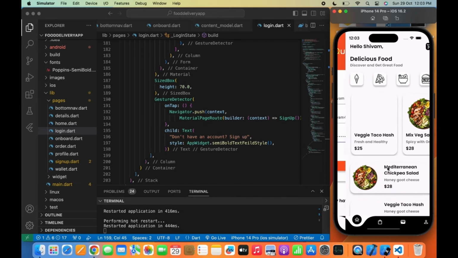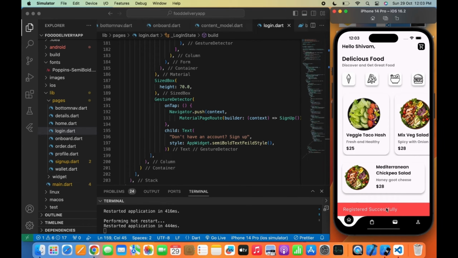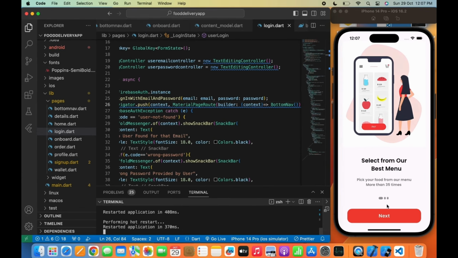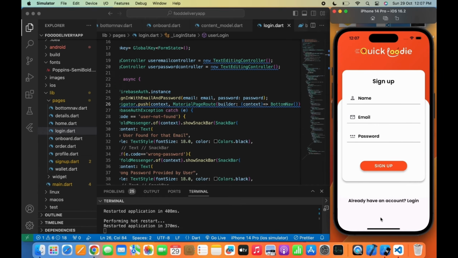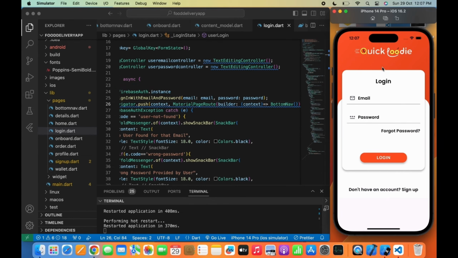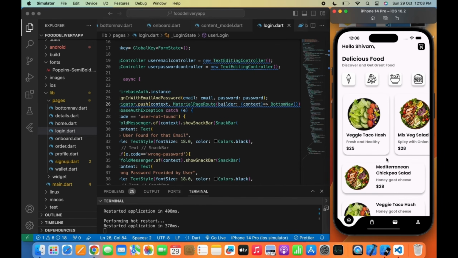for a few seconds. So as you can see, we have registered successfully. Now I will use the same account to log in into the app. So in the email section, I will write the Shivam456 at the rate gmail.com and in the password, I will use the same password that I have used to create this ID. Now we'll click on the login button and as you can see, we have successfully logged in into the app and directly moved to the home page of the app.